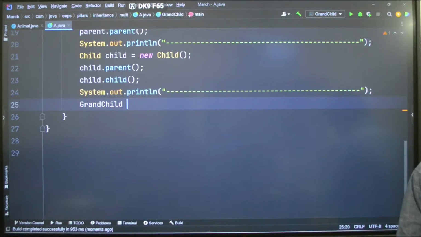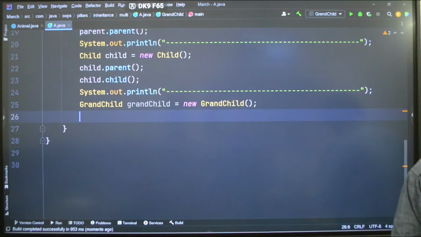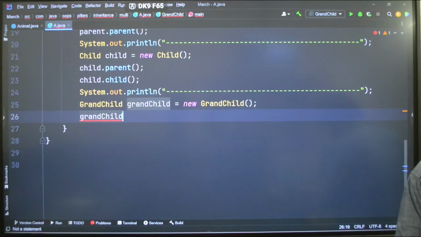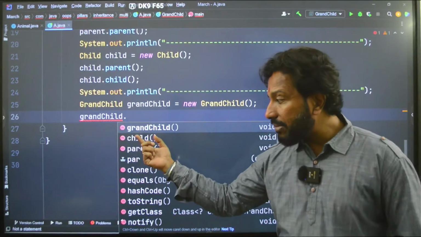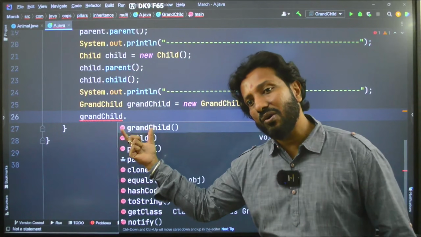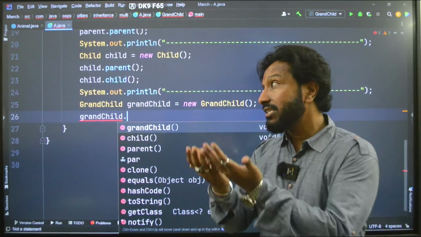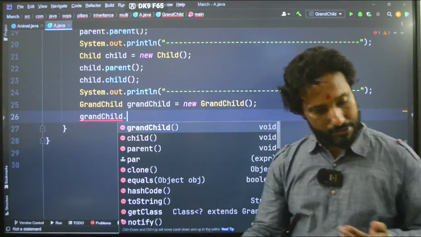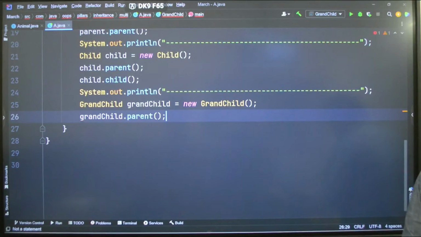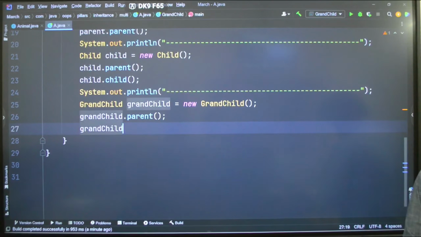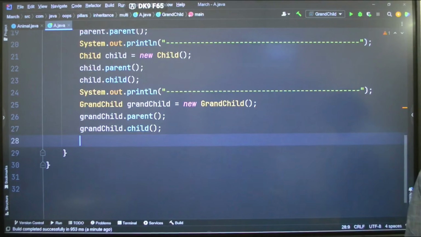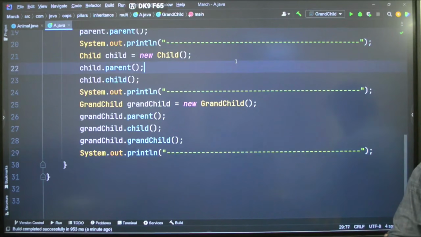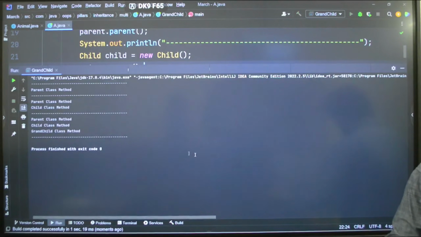Grandchild is equal to new grandchild. Then I am saying grandchild dot, see the magic, parent, child, grandchild, all the methods are accessible to us. This is how multi-level inheritance works, top to bottom. Okay. Parent, grandchild dot child, and grandchild dot grandchild, and paste. Run this. Now see the entire hierarchy.